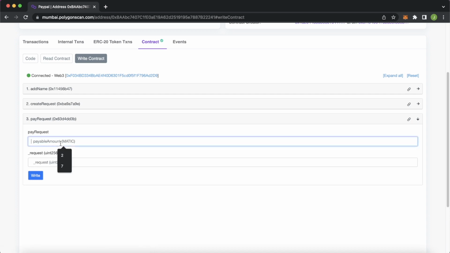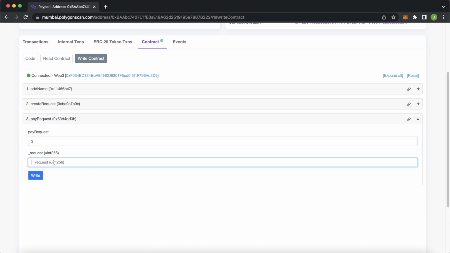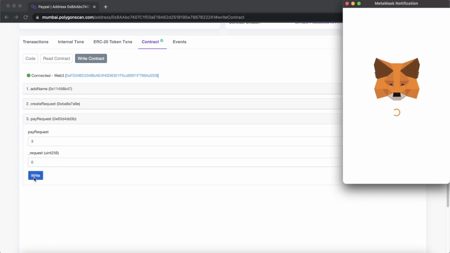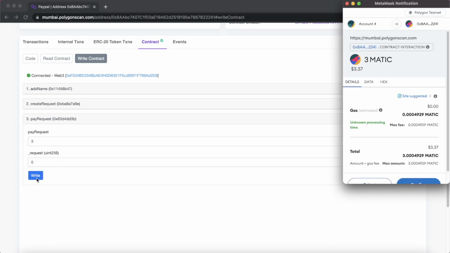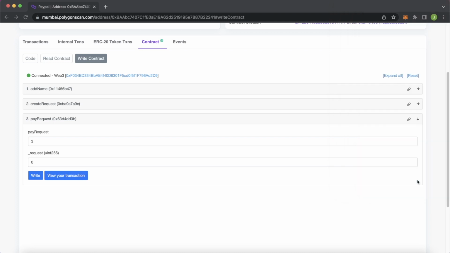So the payable amount will be 3 Matic, and the request is index 0, and let's go ahead and write that. So our first index from all our requests, which we saw we have 1, we're going to go ahead and pay that for 3 Matic. We're going to send it to the smart contract, and the smart contract is going to send it to our account 1. So account 1 should have 20 Matic, and account 4 over here should have 5 Matic. Let's confirm this.